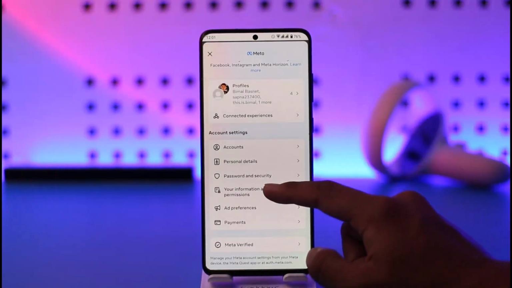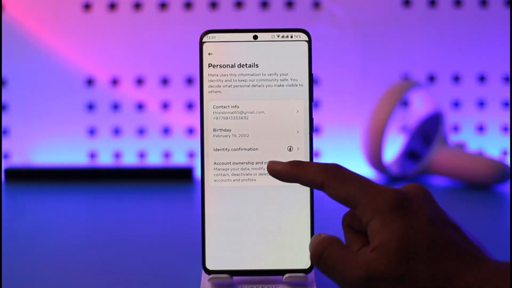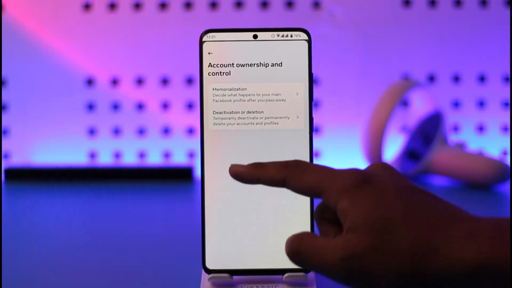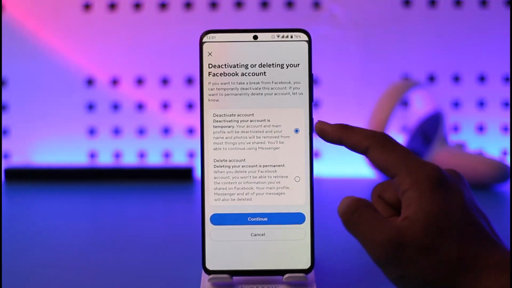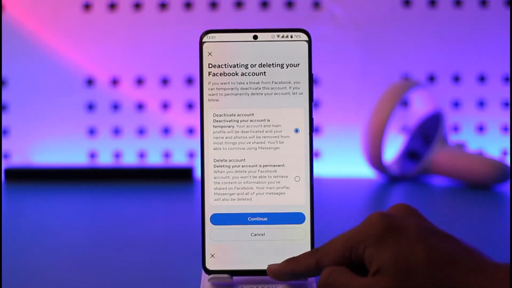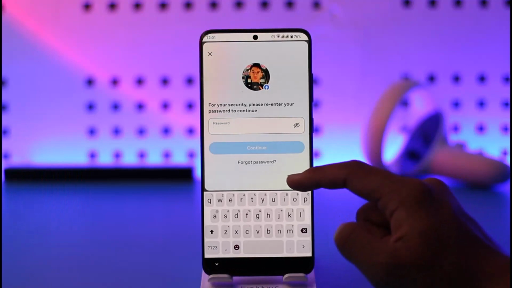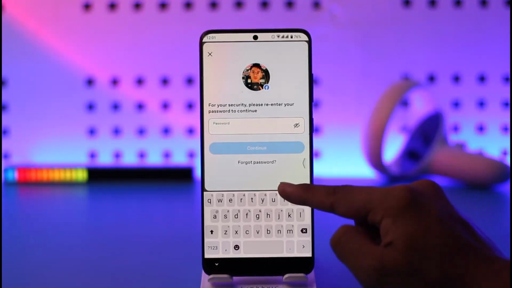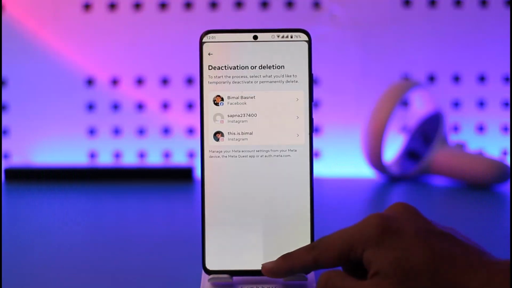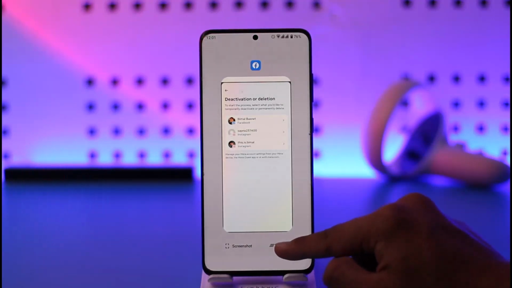Once you go to Account Center, go to Personal Details, go to Account Ownership and Control, and go to Deactivation or Deletion. Once you've done that, select your Facebook account, select Deactivate account here, tap on Continue, and then again just enter your password to continue, and then tap on Continue, and your Facebook account and Messenger account will get successfully deactivated. This way you can deactivate both your Facebook and Messenger.